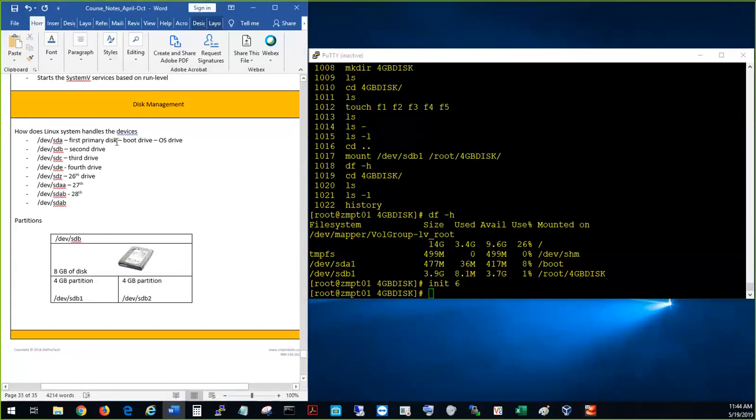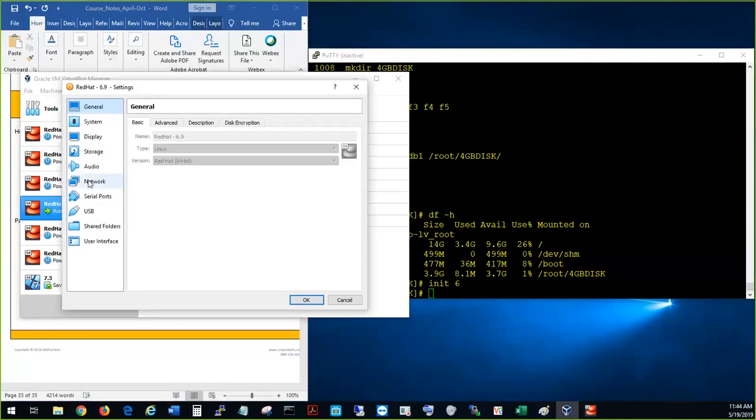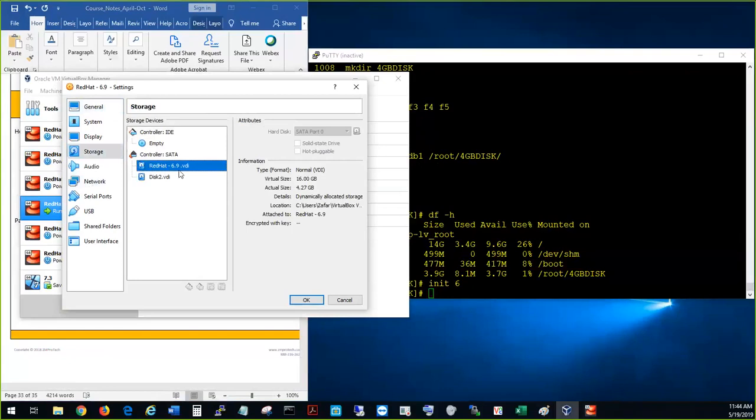/dev/SDA, it's a primary disk. Okay, it's a boot drive and it's an OS drive. It's automatically created here. What is this SDA, SDA1 here? If you go into settings here and storage, this very first drive, you have to have a hard drive for the system to start loading the operating system from, right? This is SDA.